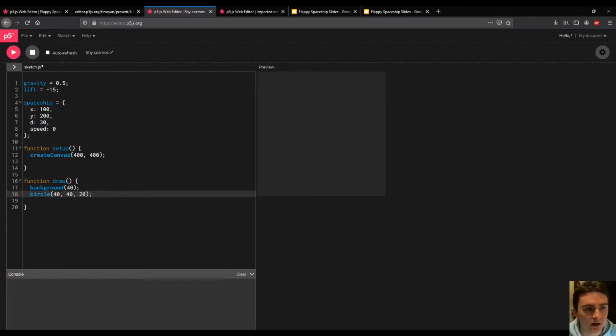Instead of having 40, 40, and 20 hard-coded, we can say spaceship.x to get our x value from the spaceship object and use that as the x coordinate for our circle. We can do the same for the y value, and you guessed it, the last one is going to be d, which gives us the diameter of the circle. If we run that, our spaceship appears at position 100 across, 200 down, diameter of 30, and a speed of 0, not that that really matters for the circle drawing.